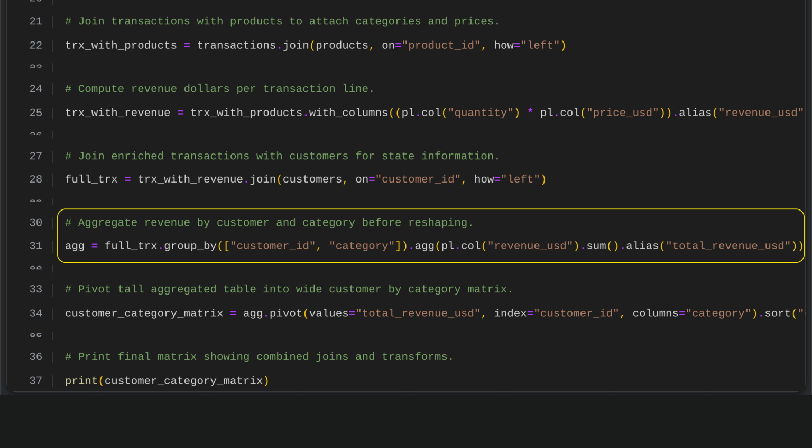We begin by grouping the data by customer ID and product category so that each customer's purchases are organized within each category. For every group, we then add up the revenue in US dollars to find the total amount spent. Finally, we label this result as total revenue in US dollars to clearly indicate what the summed values represent for each customer and category.